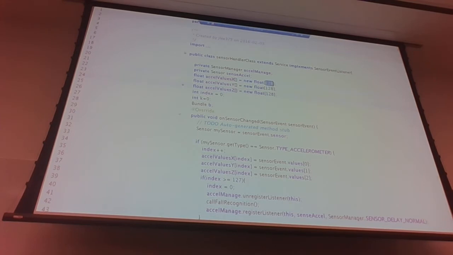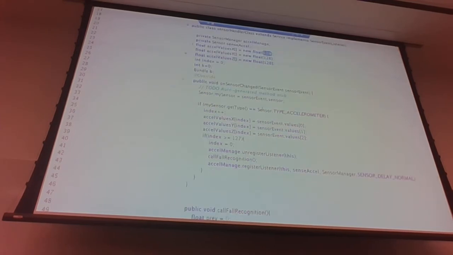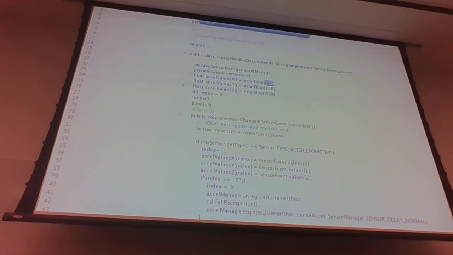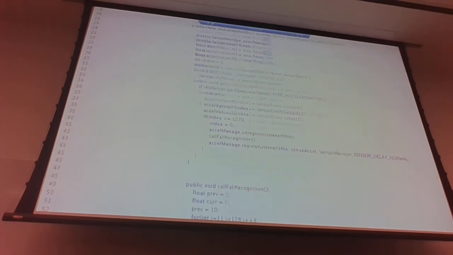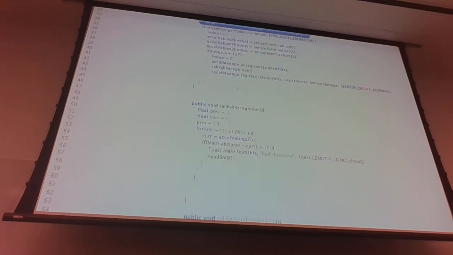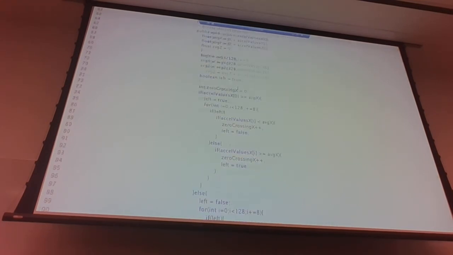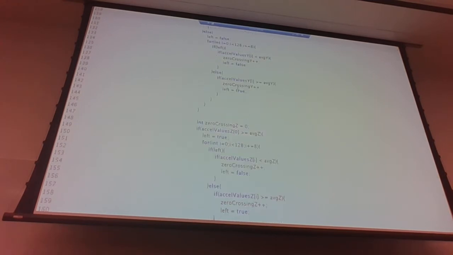And these are the areas where you store the data. I chose to store 128 sample points, and you can change this, no problem. Then before even plotting this on sensor change, you have to bind them. Where is the binding code?